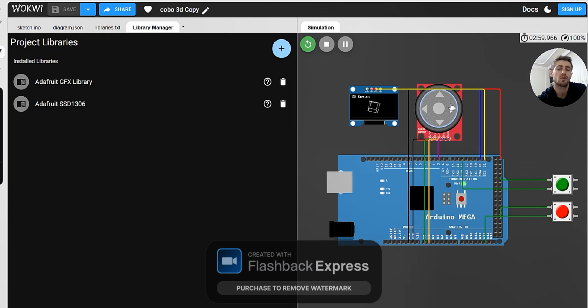That concludes today's project demonstration. In this video, we explored how an Arduino Mega can be used to build a simple 3D graphics engine using an SSD1306 OLED display. We covered the project structure, the Arduino code, the circuit design, the required libraries, and the complete Wokwi simulation.